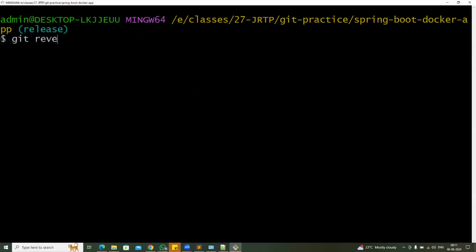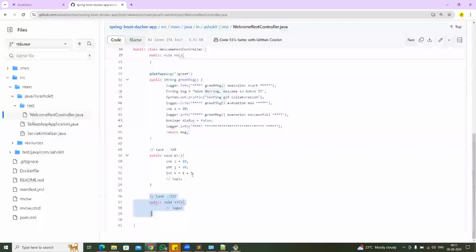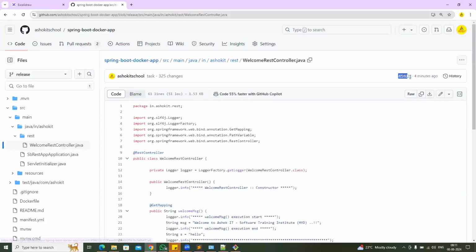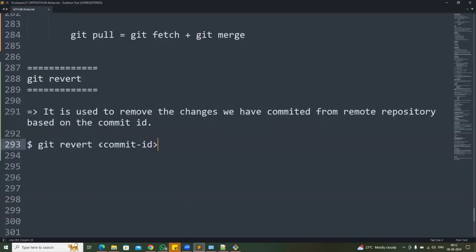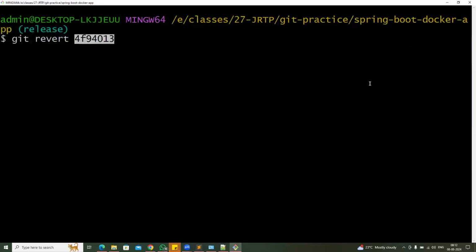Observe carefully. Git revert. We need to use the commit ID that we have done. This is the commit ID. Four minutes ago, I committed the change with this ID. Copy that commit ID and use it with the revert command. Git revert commit ID.